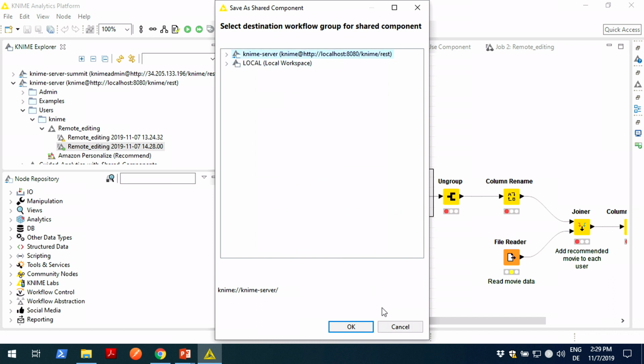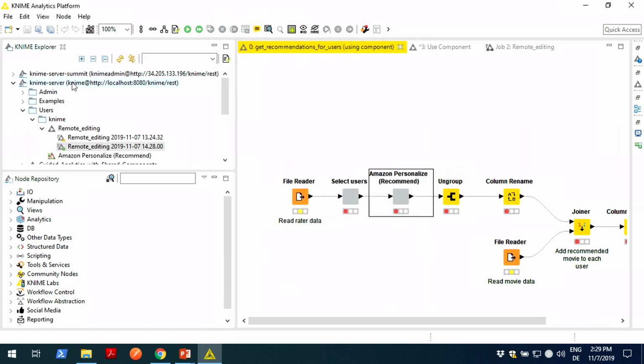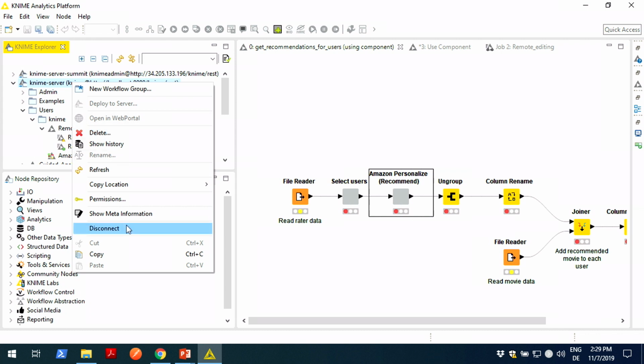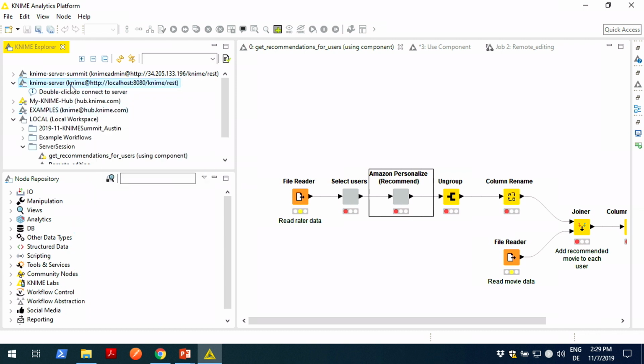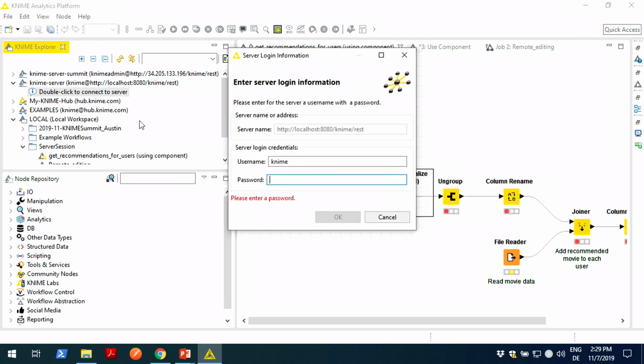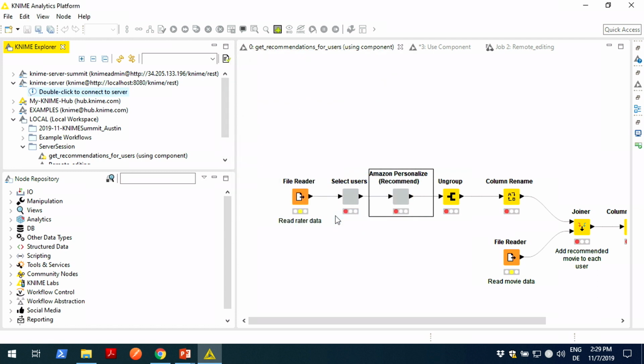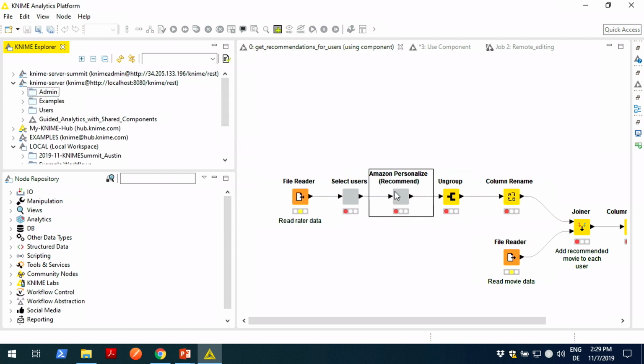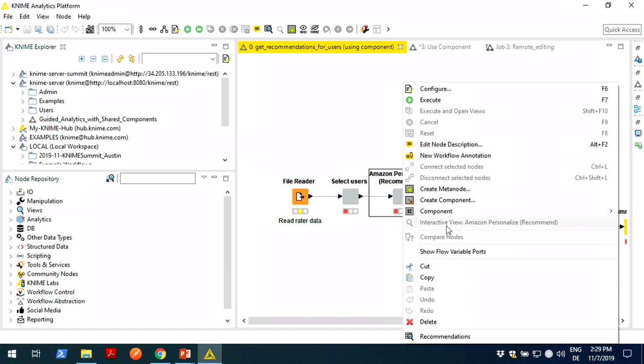Oh, no. Hang on. I think it timed out while I was at lunch. Okay, now I'm going to share this component.